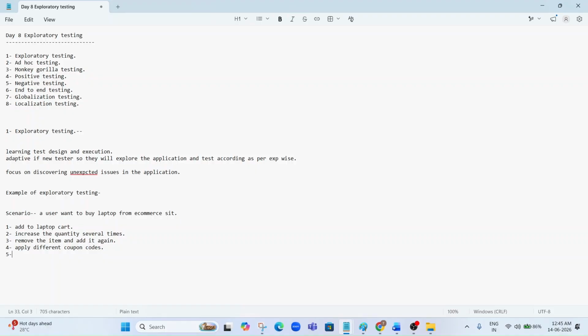After that, they will try to use invalid coupon codes. Okay. That means if the coupon code is already expired or already used, they will try to apply that same coupon code to see whether it works or not. Then they will change the shipping address during checkout. So they will check the shipping address during checkout also.